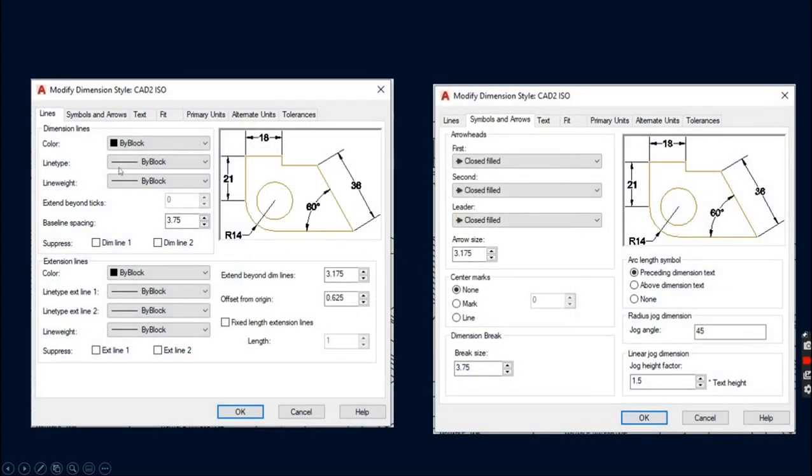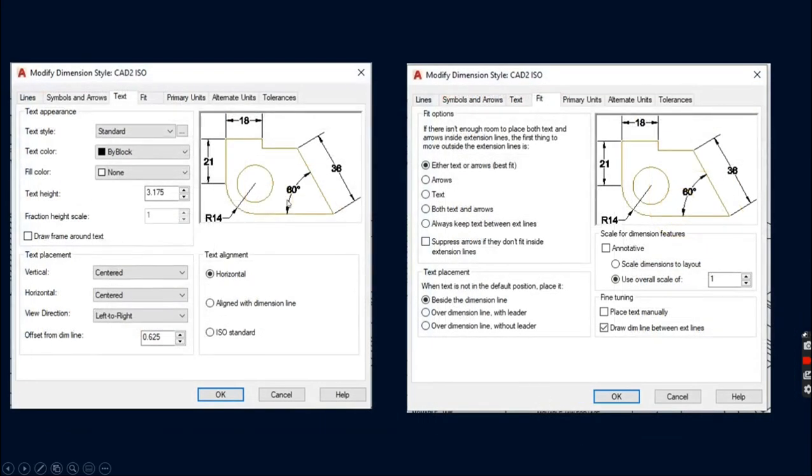Okay, the settings. Okay, here are the settings for the lines. Okay, I'm not going to go over each one of these. Okay, take a look at this and compare it with yours. Make sure that it's the same for the lines. Okay, here are the symbols and arrows. Okay, here is the text.